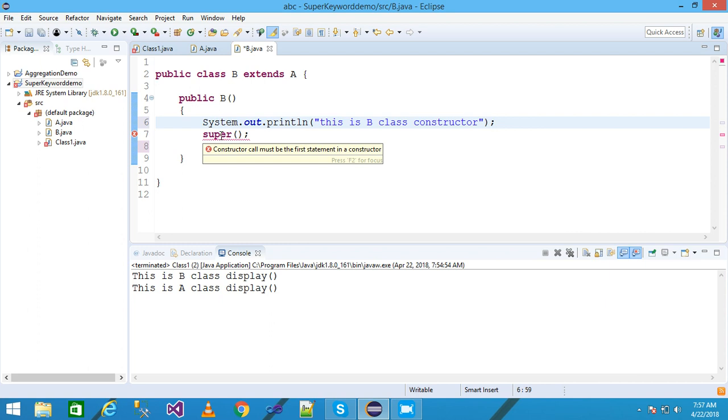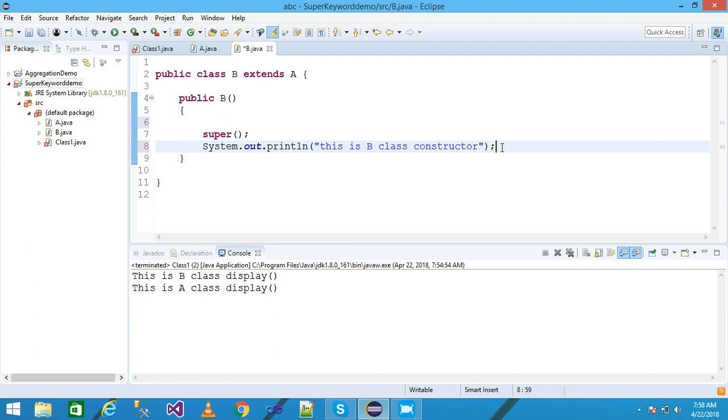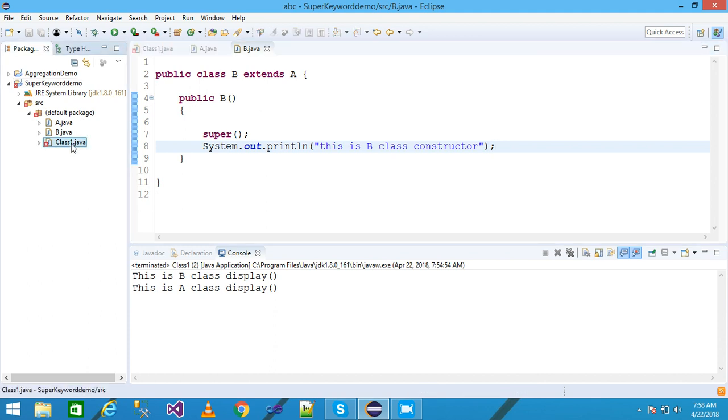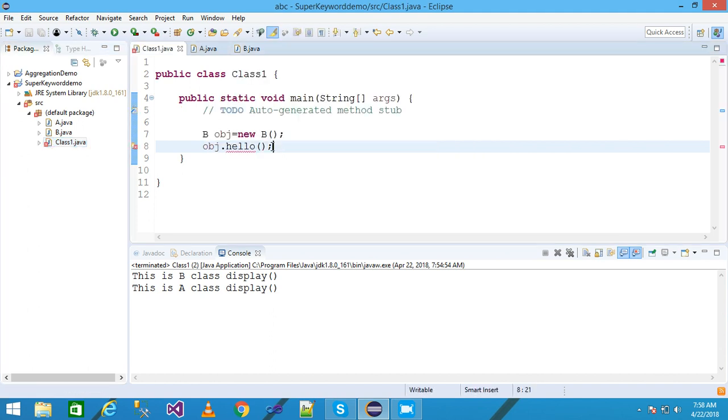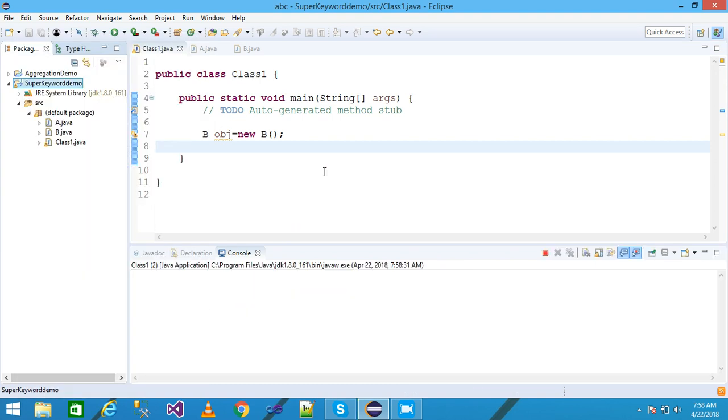Look here, constructor call must be the first statement in a constructor. So cut it and paste below the super method and come inside the Class1 and delete this, save it and run it. Okay, this is A class constructor, this is B class constructor.